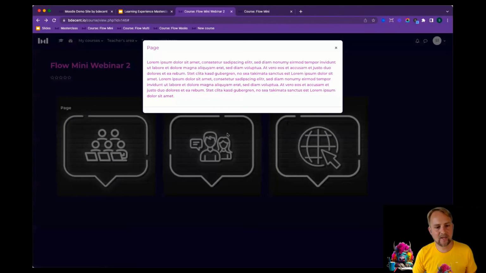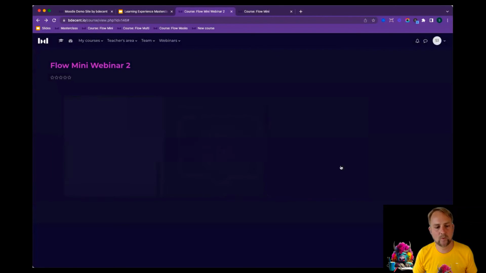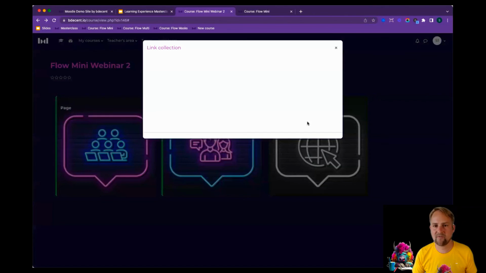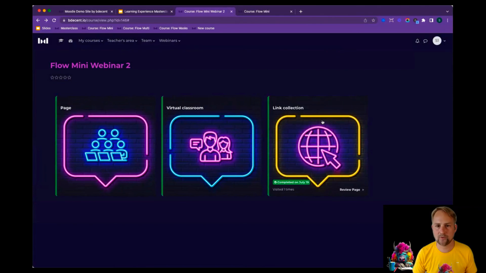And if I click on that, I see that opening here in Moodle, which is kind of convenient so that you don't have page reloads all the time, which is one of the features of the designer format. Once I clicked on it, I see that I completed it today. I can now view the next one. And once I've clicked on the link collection activity, I've basically completed this whole course.